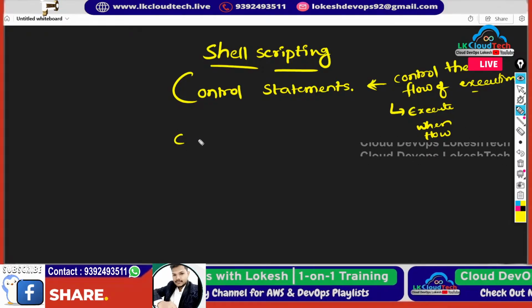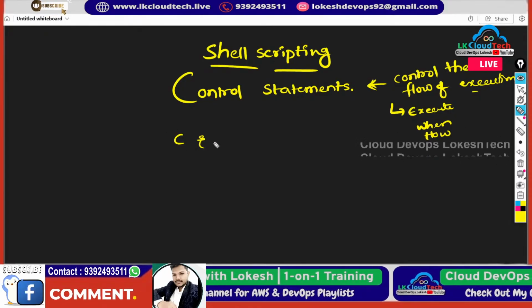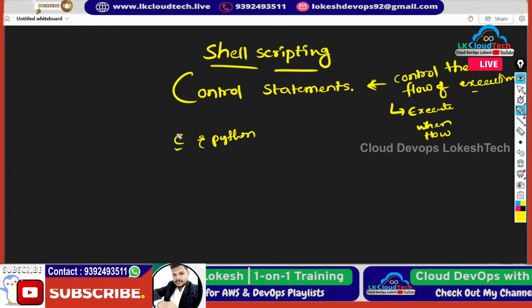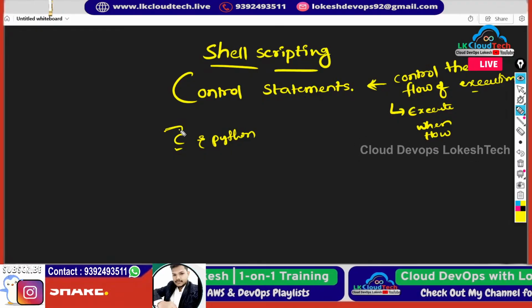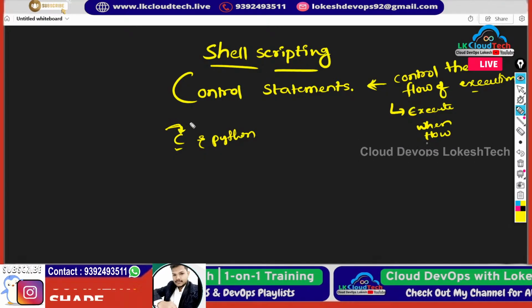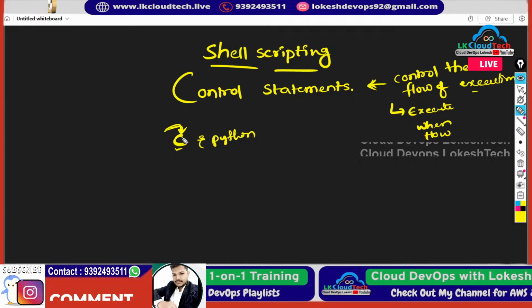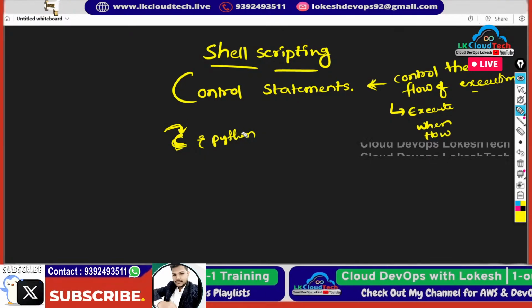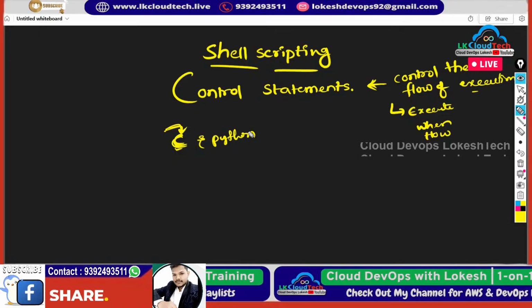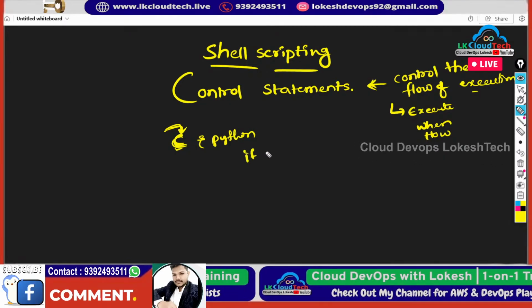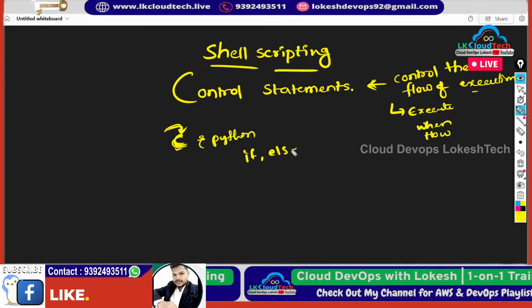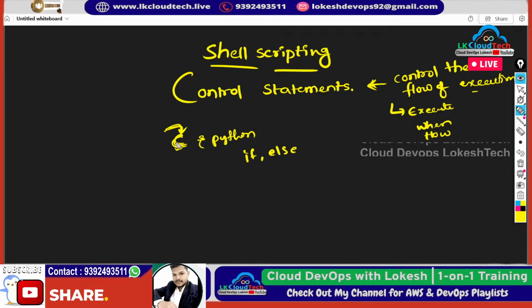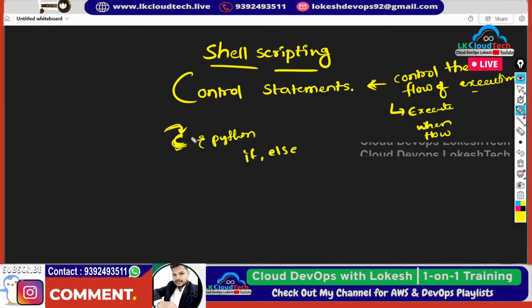Just like in C and Python. I don't know Java. I have seen C and Python while I was pursuing engineering, and at that time I knew the C language very well. In Python also you might have seen conditional statements like if, else. In shell scripting also you have conditional statements.